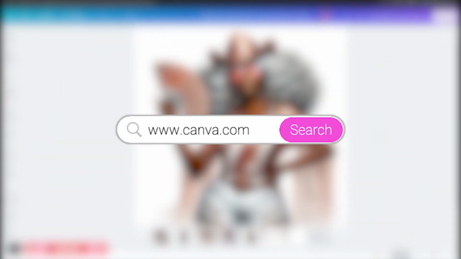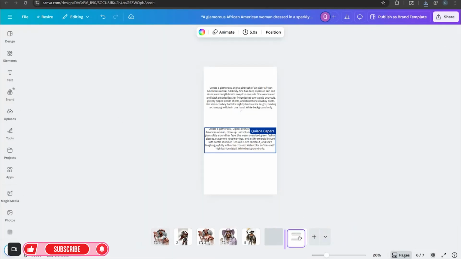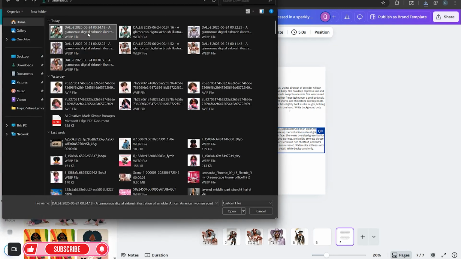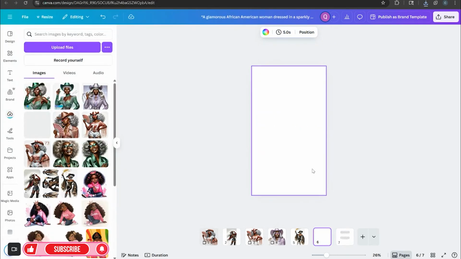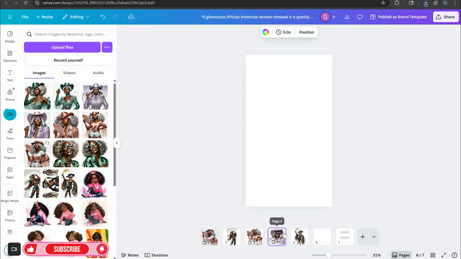When you go over to canva.com, you could open up a new blank canvas like you see here. The size that I have here is 3000 by 3000 pixels. So I'm going to go to my uploads and upload those photos that you just saw that ChatGPT created for me. Once I upload, those photos are going to come in.